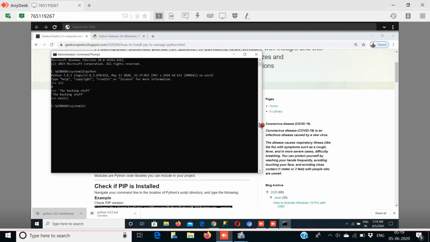We will open command prompt, pip --version. See, it is saying pip 19.2.3. So we have already installed pip in it because our version is greater than 3.4. It is 3.8.3, Python 3.8.